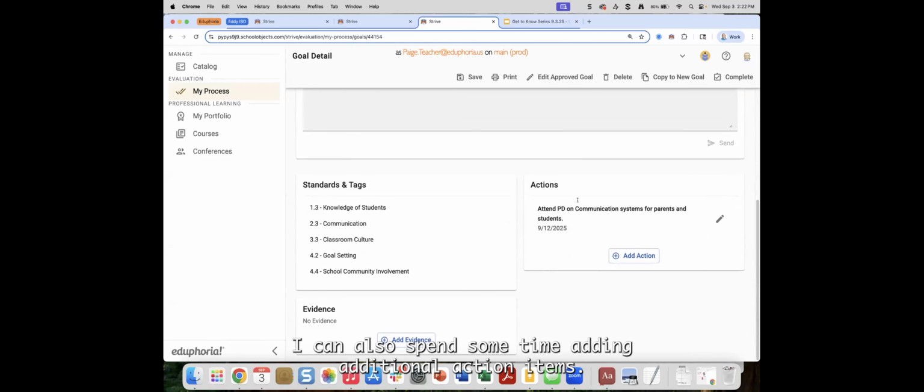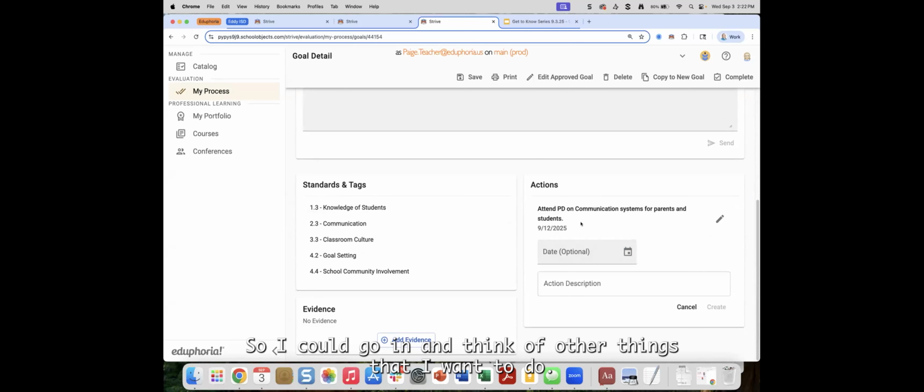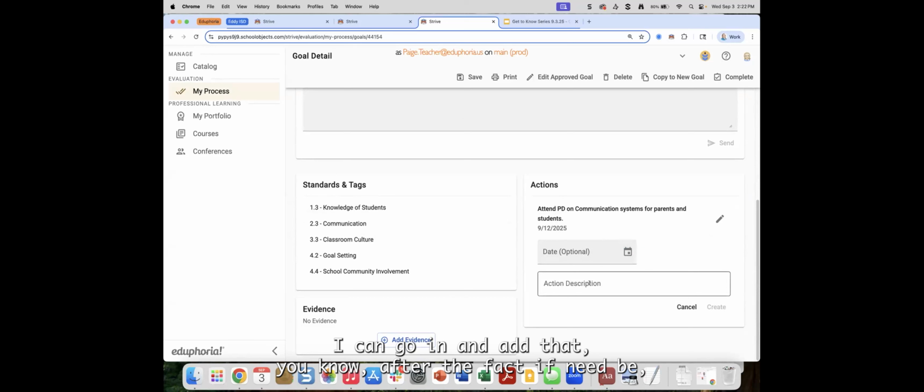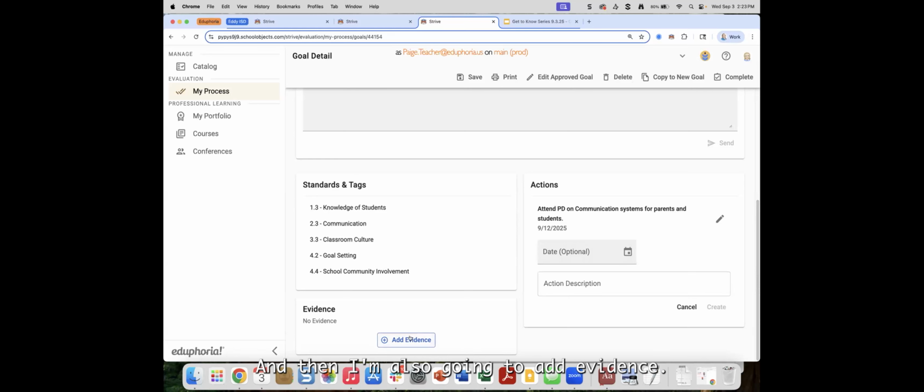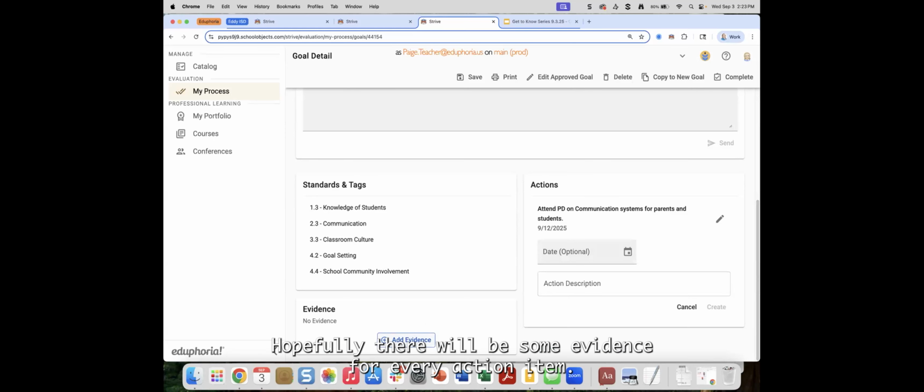I can also spend some time adding additional action items. This is not locked out now that my goal is approved, so I could go in and think of other things that I want to do, or maybe I think of something, hey, I just did something and I should put that in my goal because that's related. I can go in and add that, after the fact if need be, but I'm going to continue to document those actions that I take throughout the year that contribute to my goal. And then I'm also going to add evidence. Hopefully there'll be some evidence for every action item. Doesn't have to be a one-to-one, but there'll be something in there that's related to that action step.